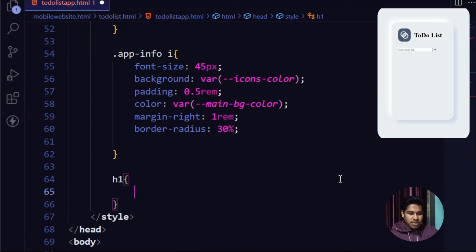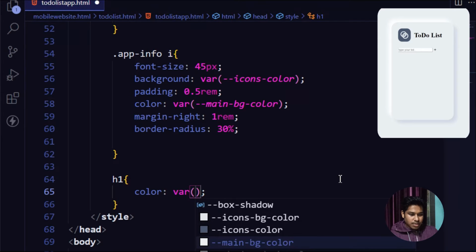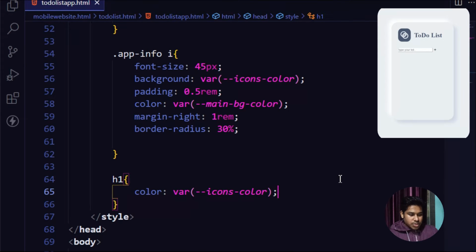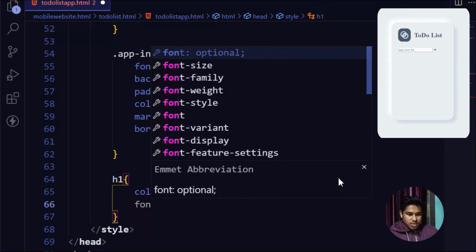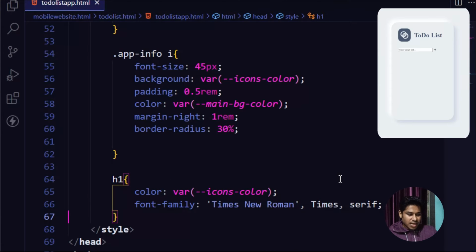I can say h1, and I want to assign the color to be my icon color, and I want to use the font family to be Georgia, Times Roman. So this is my favorite one. I'm applying it, and I think the size looks good. I don't need to change anything in the size. So this is how it's looking.